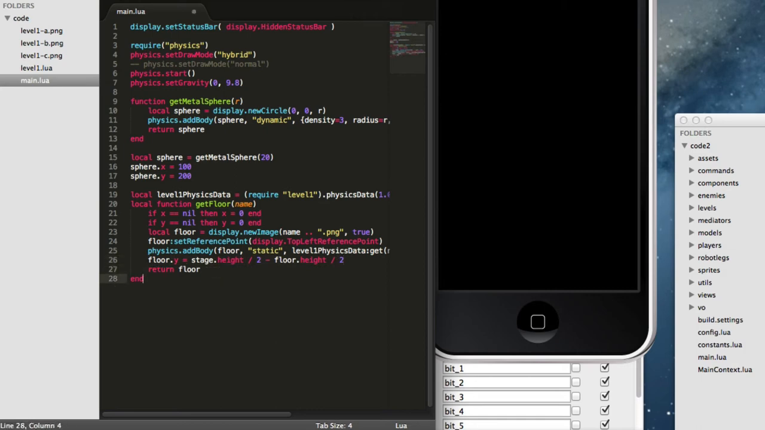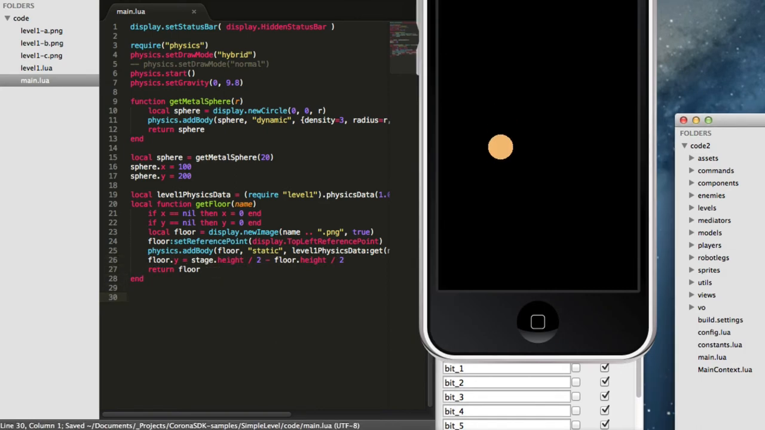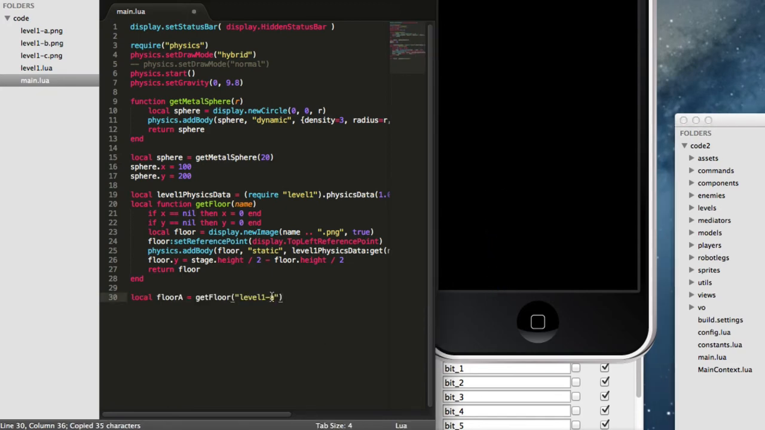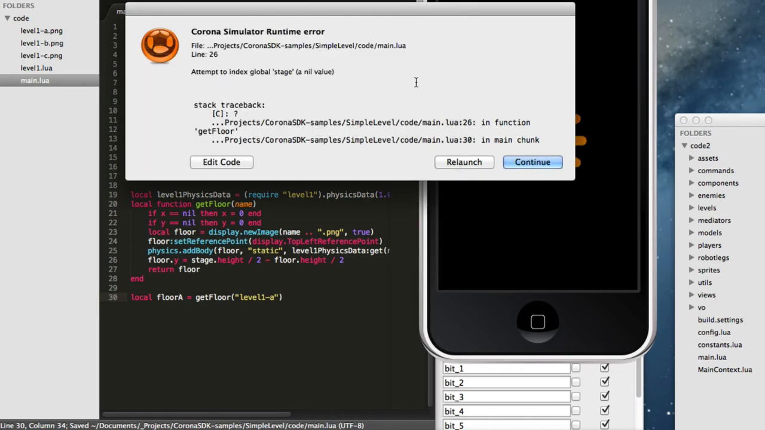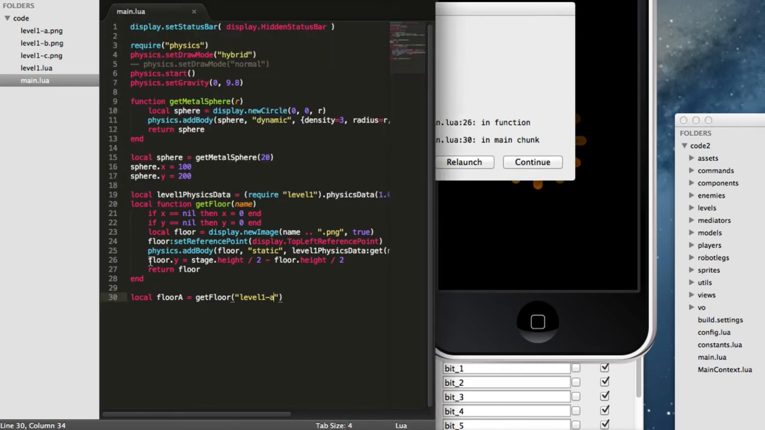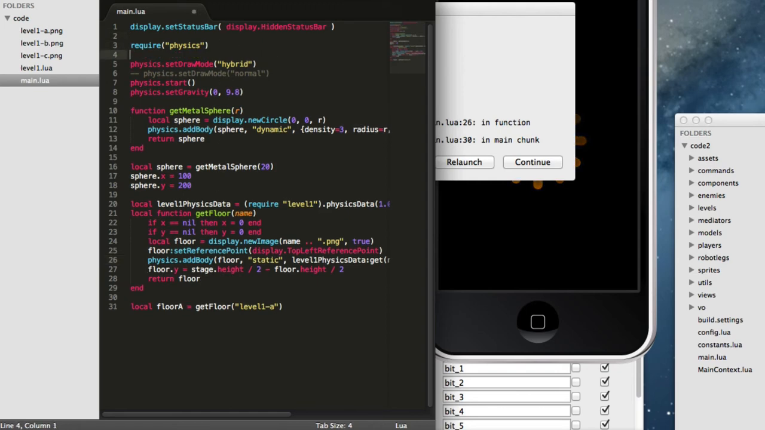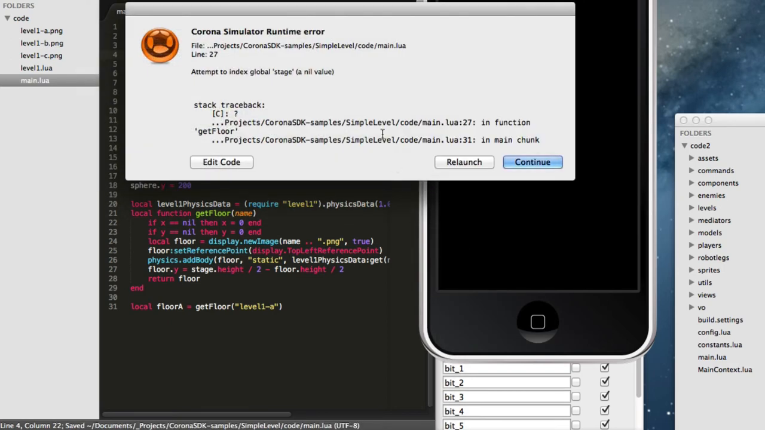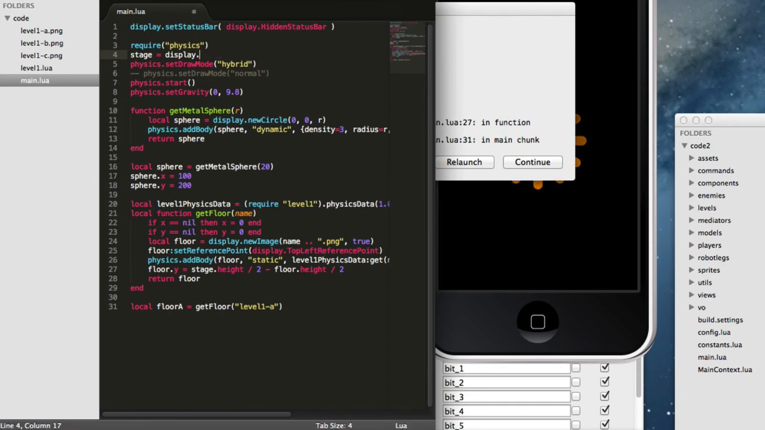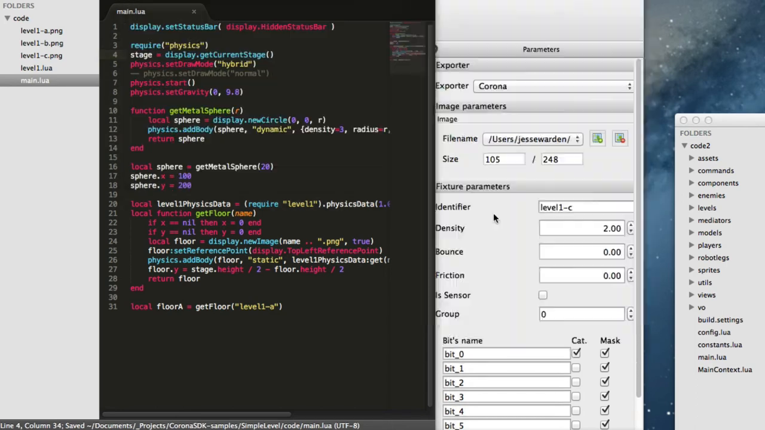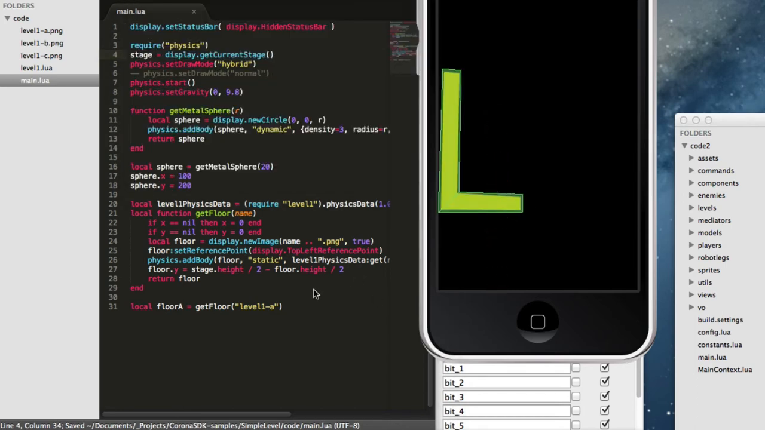We don't care. Okay. Now let's get our first floor ready to go. So we'll do level 1A. And don't really care about the stage. All right, let's make a stage. Why not? Global stage. Oops. Not global stage. Sorry. Get current stage. Now it's global. Cool.